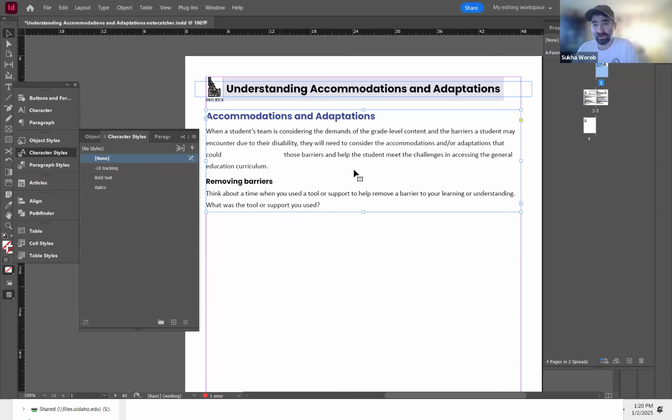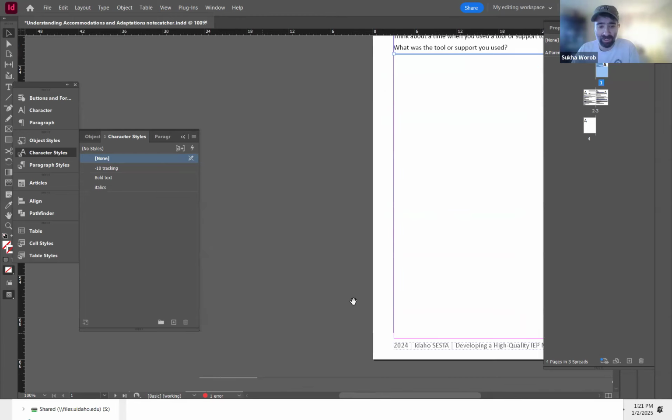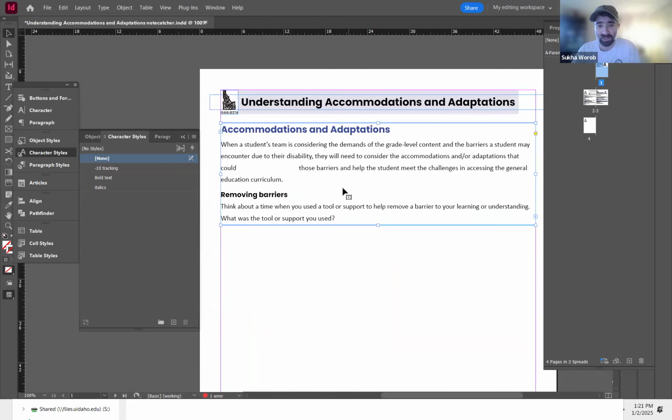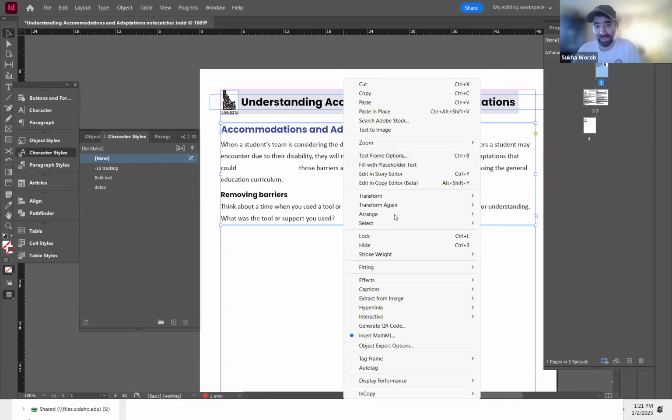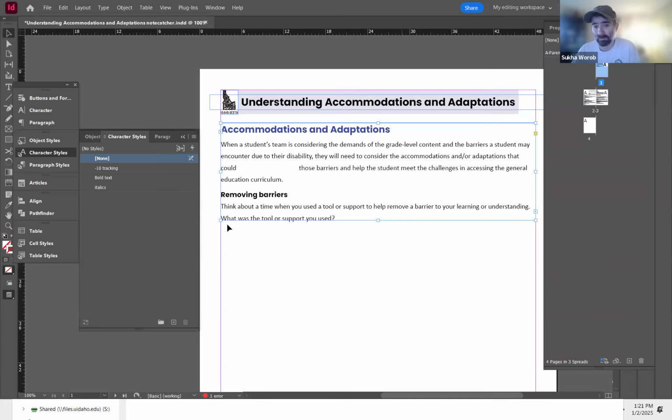If you didn't have a threaded text frame and you fit the frame to the content, it would expand to try to get everything in there. But since we're threading onto this next page, I can right click, go to fitting, and hit fit frame to content, or Control Alt C. And it's just going to bring the base of that frame up so that it hugs the text in there.